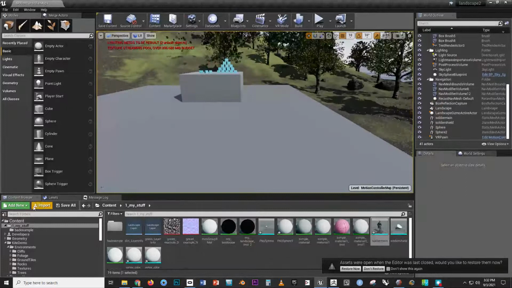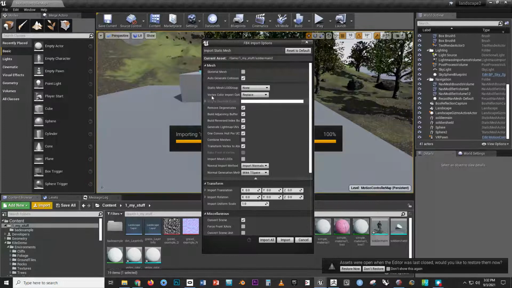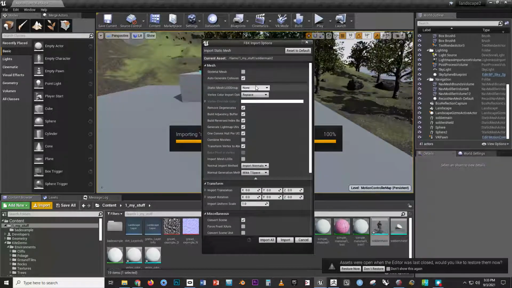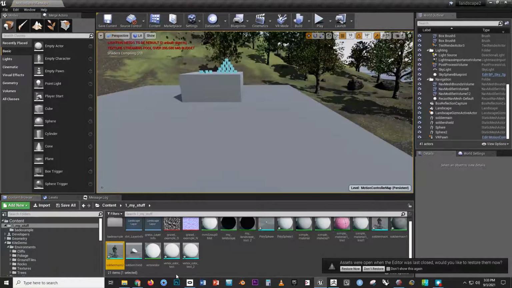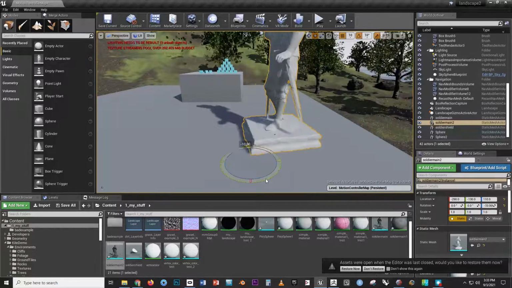Okay, and then we'll go to import soldier main. Now this is important. Under mesh, you may not see this drop down menu. You have to click on this button. And you want to set vertex color import option. Let's set that to ignore. I think that's what we want. Ignore. Okay, import. And let's drag this guy out into the scene. I'll press E to rotate him some.